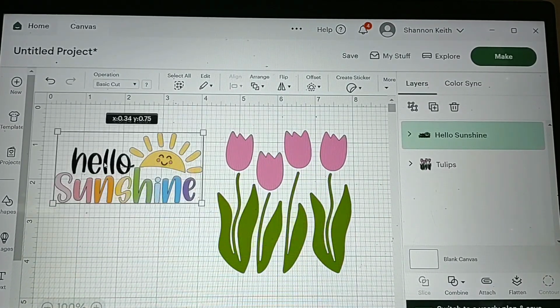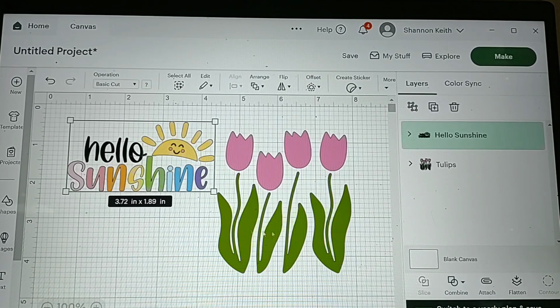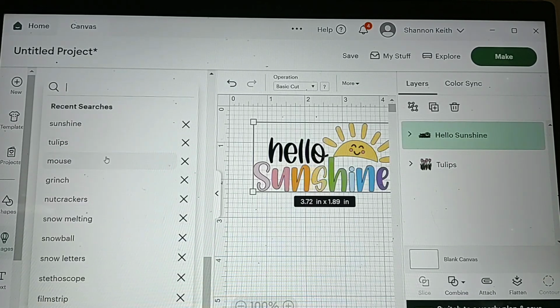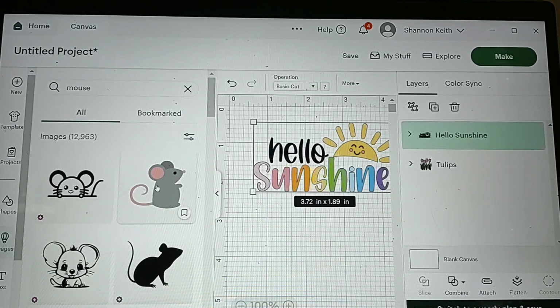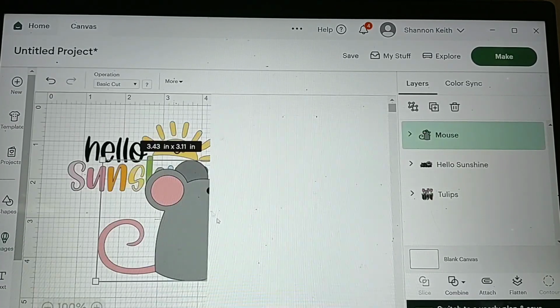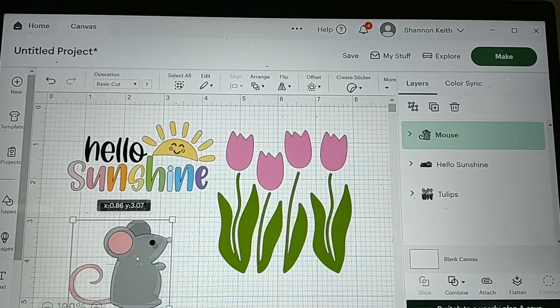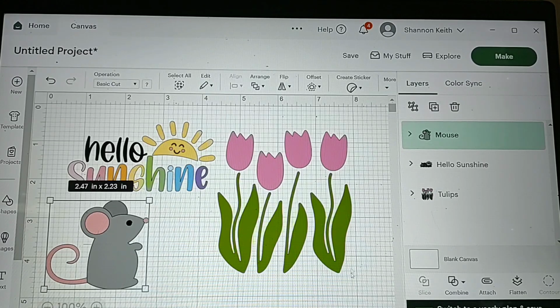So I'm going to lower this down. And then I thought maybe one more thing. What about a little mouse? Because y'all know I'm loving the mouses right now. So let's just pick this one. It's the first one. Okay. So we have our 3 things, and we want to make a title out of this.